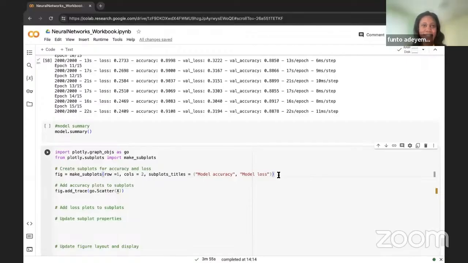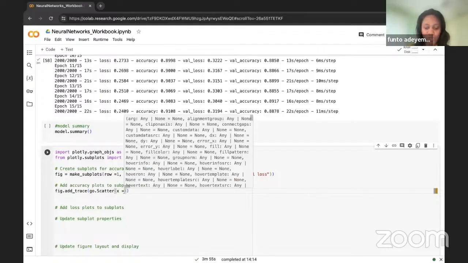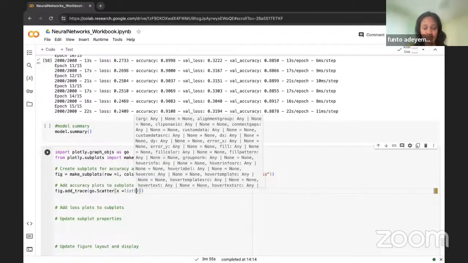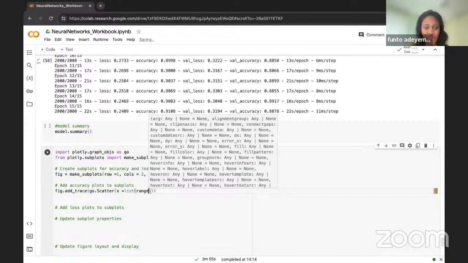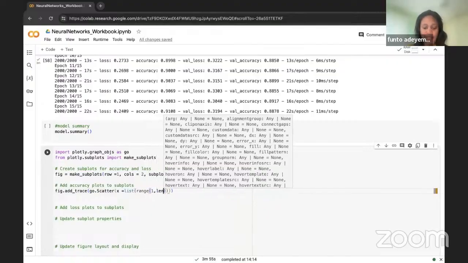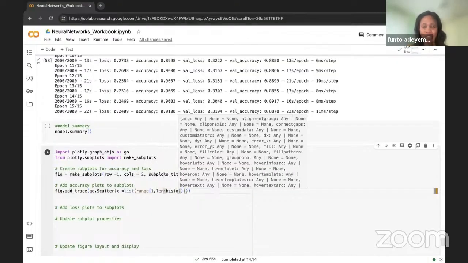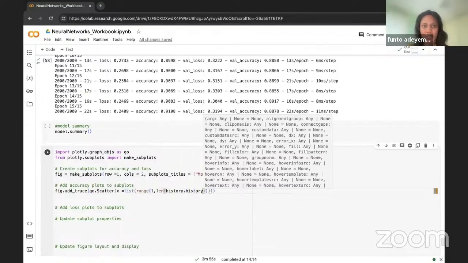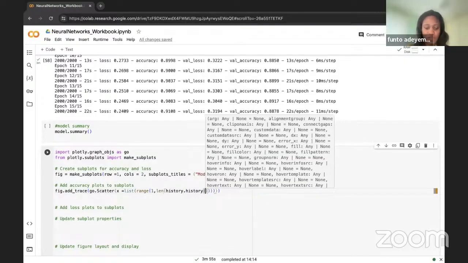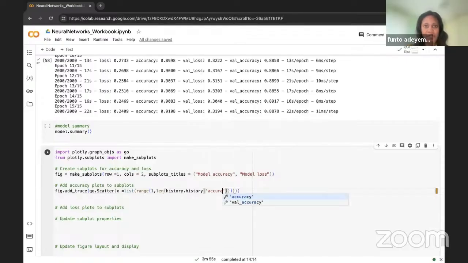It's past time already. Then fig.add_trace, I was going to write this one, go.Scatter. The x-axis would be the length of epochs, which you could write as range of 1 to the length of the history accuracy.